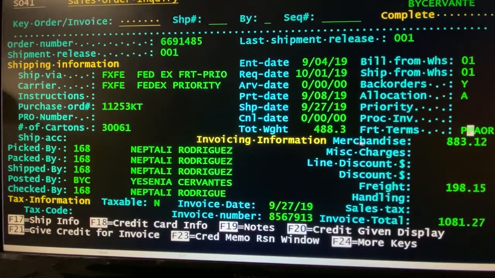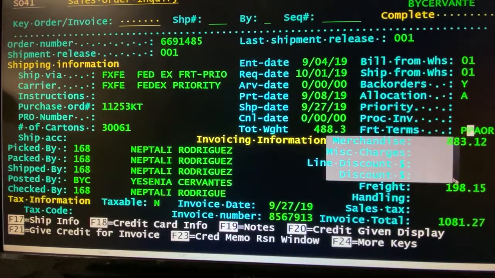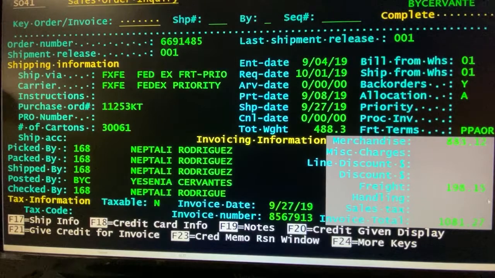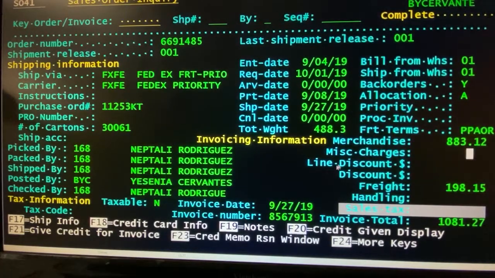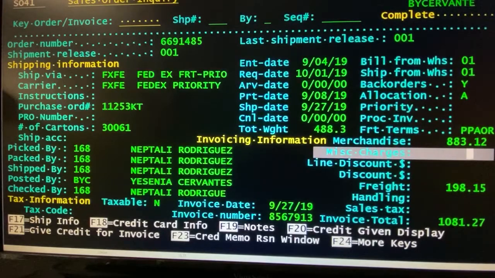Okay. Now this section here provides you the invoice totals. It'll provide you the merchandise total. It'll provide you the freight charges and the total invoice. Sometimes you will view sales tax. Some orders we do apply sales tax unless they have provided us the resale certificate for the specific state we're shipping to. You will also see miscellaneous charges.